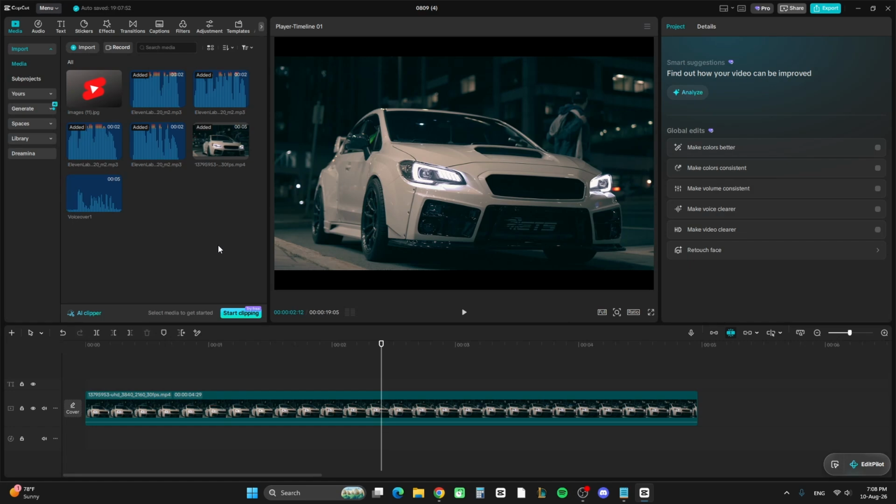Hey everyone, in this video I will show you how you can freeze frame inside Capcut. This is actually very basic and beginner friendly, so let's move on to it.